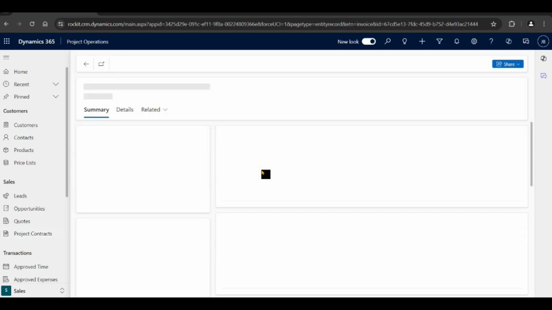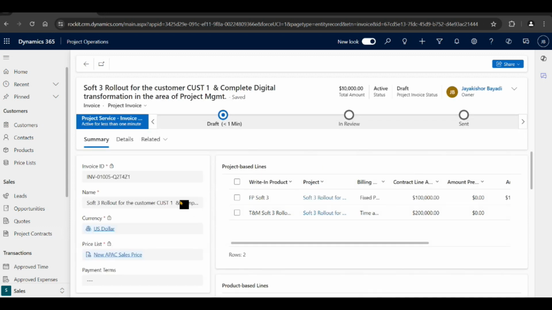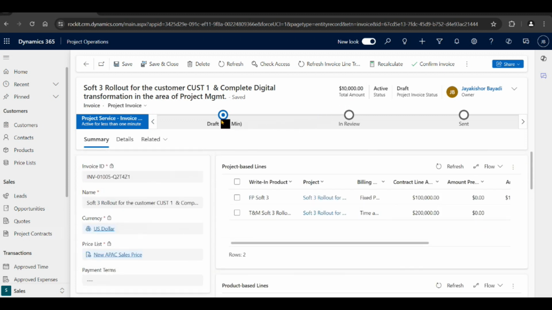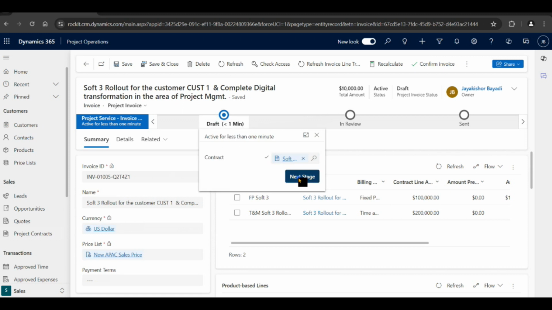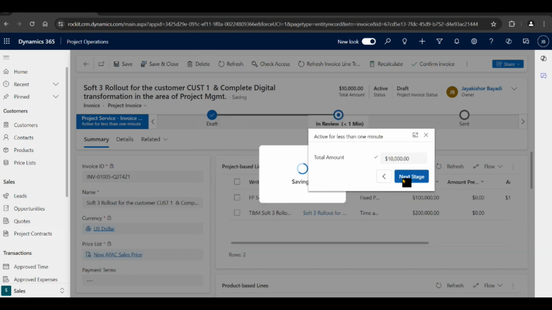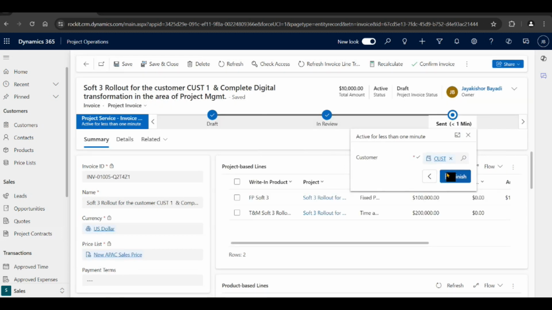So this is how the invoice life cycle comes. So this is the invoice. Now I am billing the customer for 10,000, this is the total amount. So this is the draft, and here the next stage, 10,000, next stage and finish. So now this invoice will be sent to the financial team, and the financial team will verify and review it. It was a draft earlier. They will review it and send it to the customer.